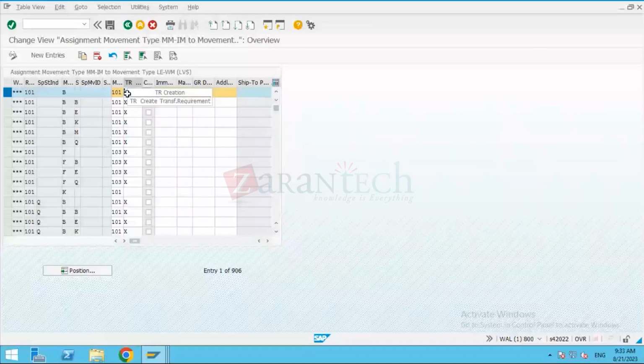If we enable this X, then when we trigger this 101 in inventory management with a good receipt document, what will happen? It will create a transfer requirement automatically in WM. So let's do this exercise also. I'm showing you both the settings, where we have to enable the manual one and where we have to enable the automatic one, and how to execute that also. LB01 we did for manual creation. Now let's create a purchase order and the good receipt.